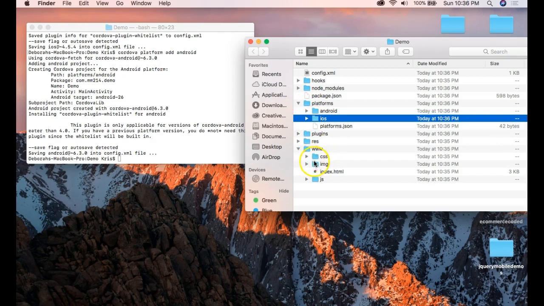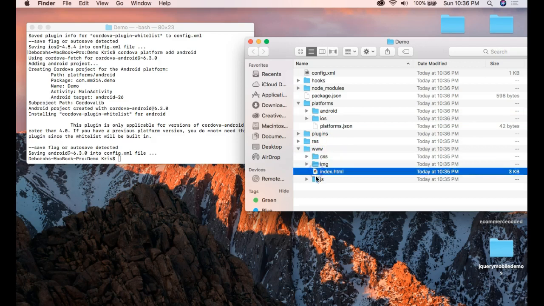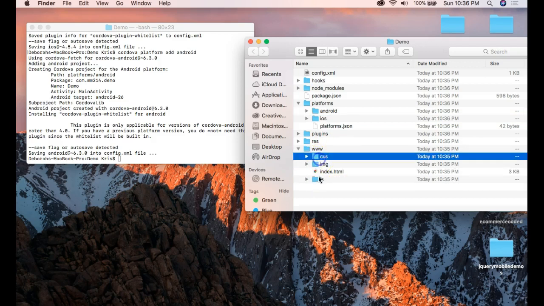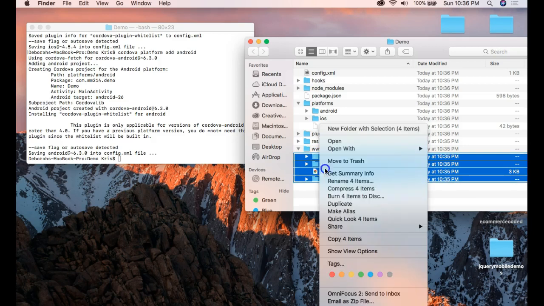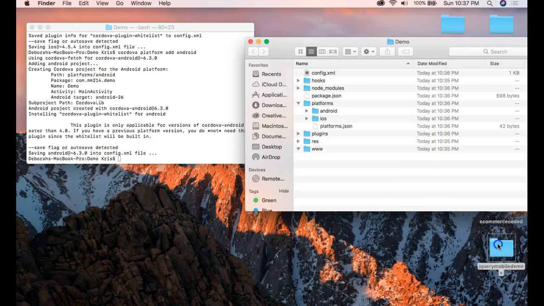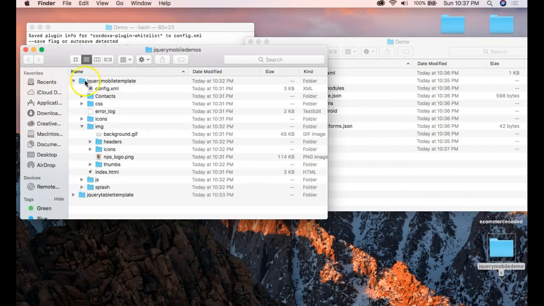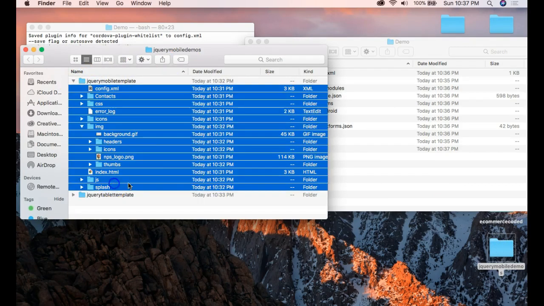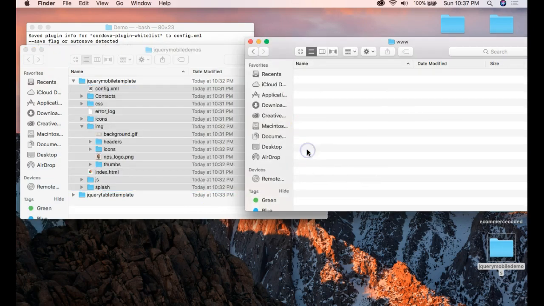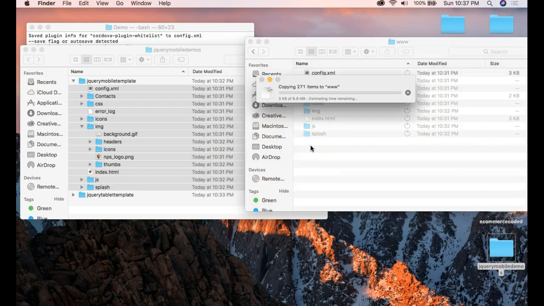So if you look here, we have CSS, IMG for images, index, and JS. I'm going to go ahead and delete all of them. And what I'm going to do is take my Android mobile template, which is all of these files inside here, and I'm going to just paste it into my demo. Just like that. Just very simple.